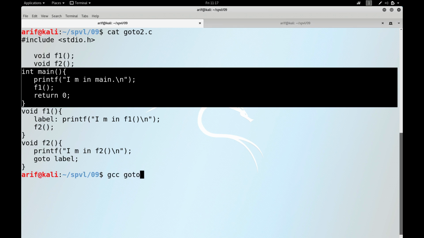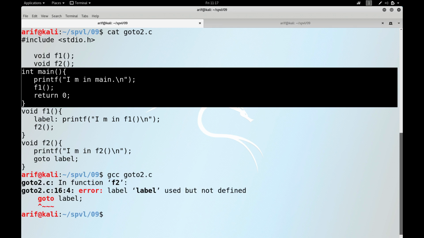Let me compile this program, and it says error: label used but not defined. Okay, so why on God's earth do we need to do a long jump?